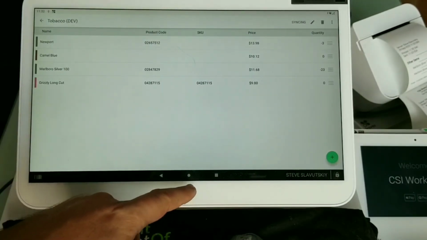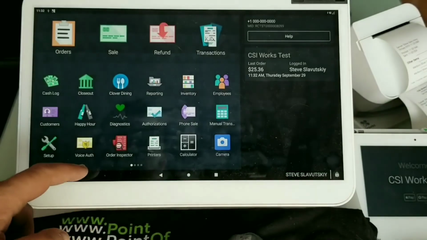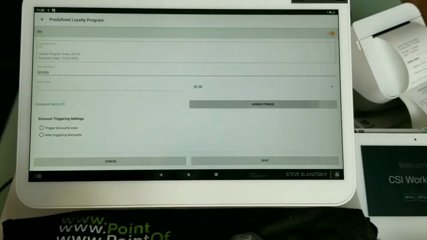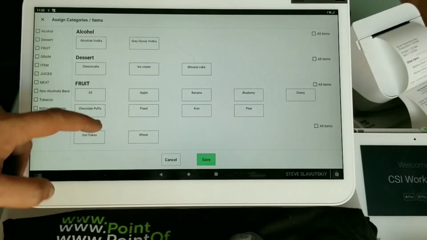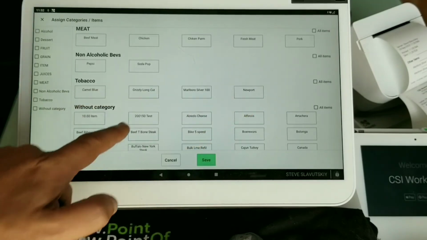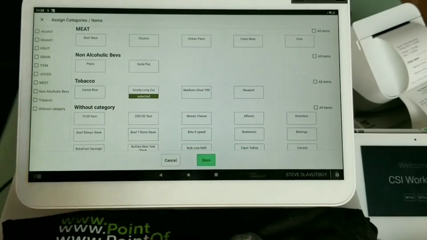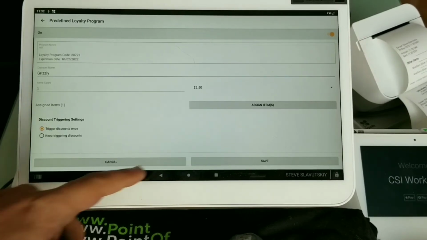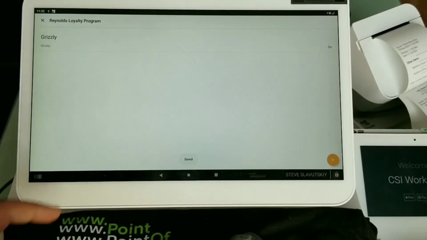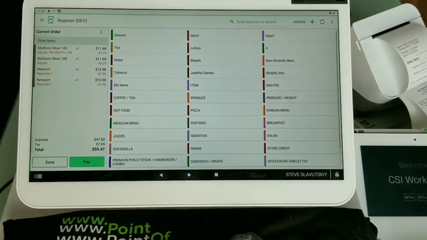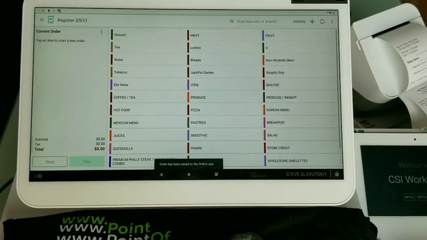All right, so now we have this Grizzly long cut here, and I can go back to my Cloud CRM app and click assign items and navigate to my tobacco and grab my Grizzly long cut and hit save. And we want the discount to trigger once, right? So hit save. So there it is, Grizzly is on, and now we're just gonna go to register, and let's go ahead and start over, right?